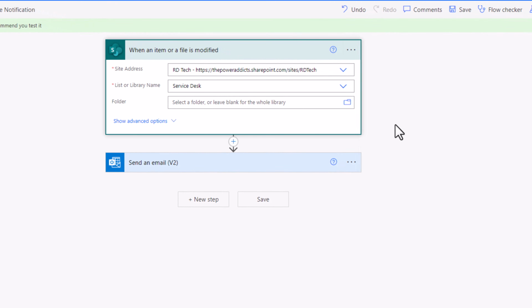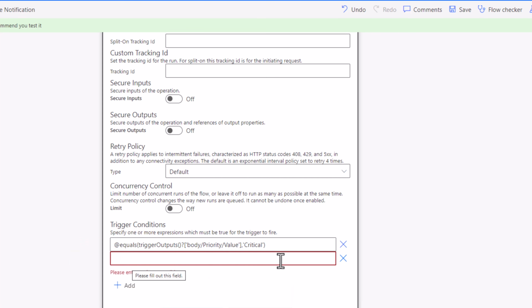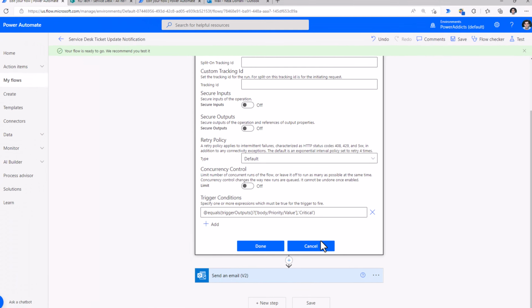The beauty of trigger conditions is you can add multiple trigger conditions in here. For example, priority is critical and the status should be closed, only then I should receive a notification for it. I can simply add another trigger condition right here for the status column. The importance of trigger conditions is your flows only run when you truly need them to run. You do not want to waste your flow runs.